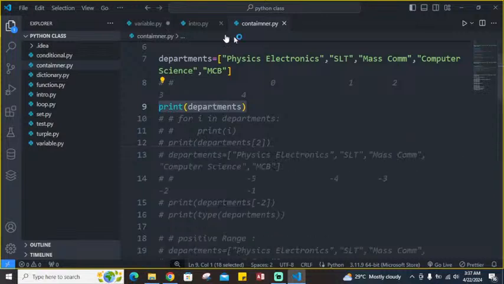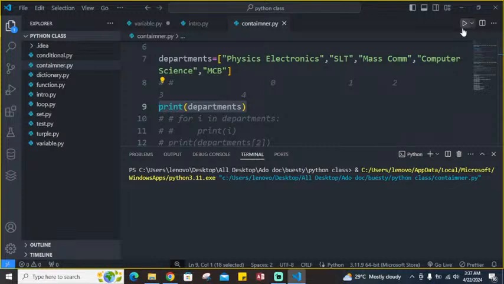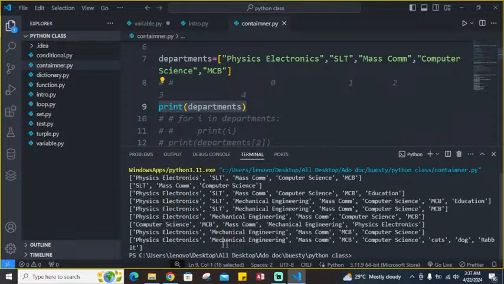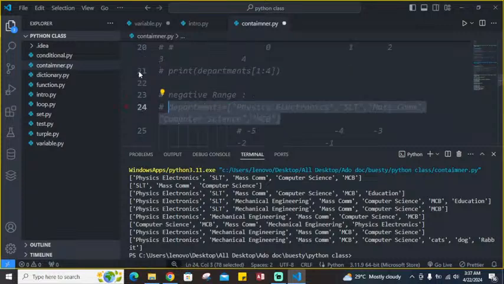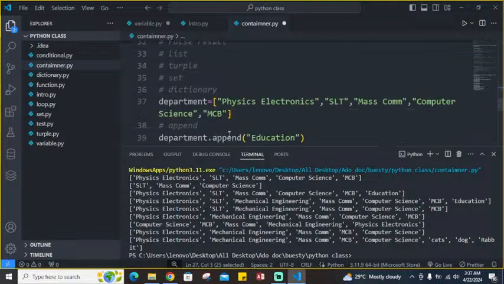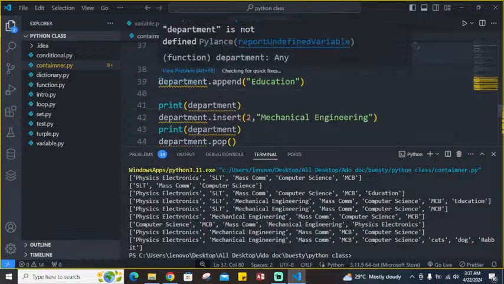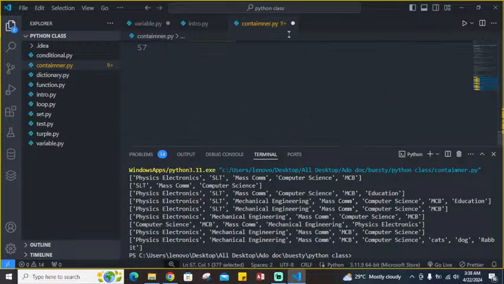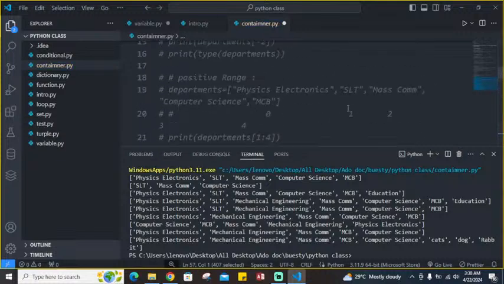Let me close this terminal so that a new terminal will be opened. All right, you can see the list that we have here. Something is still coming up here, so let me comment this one out. All right, let's continue. I'll be commenting it gradually.